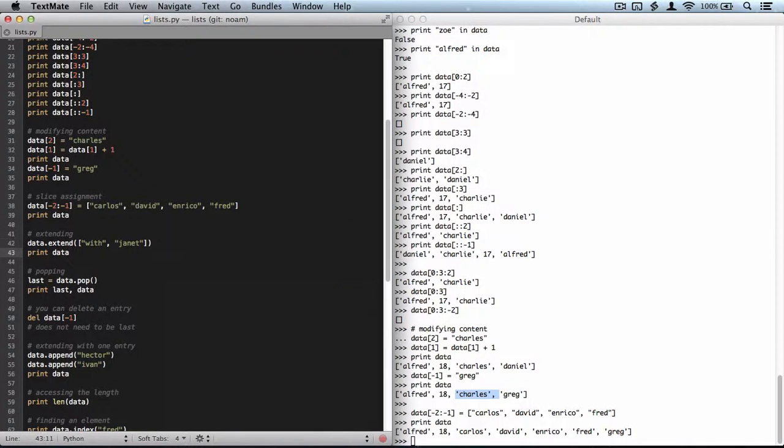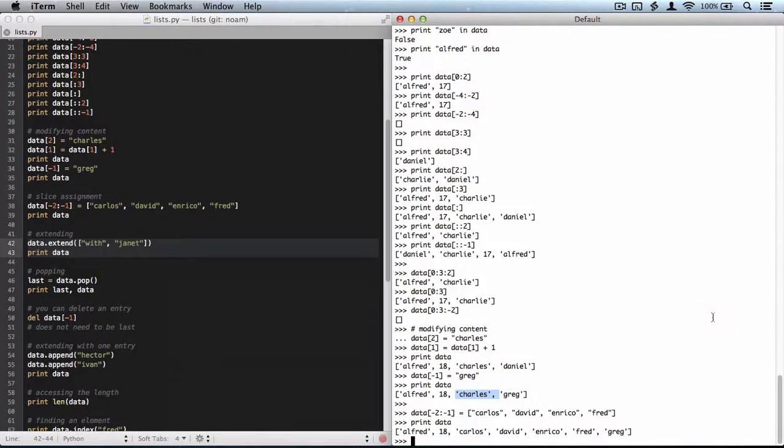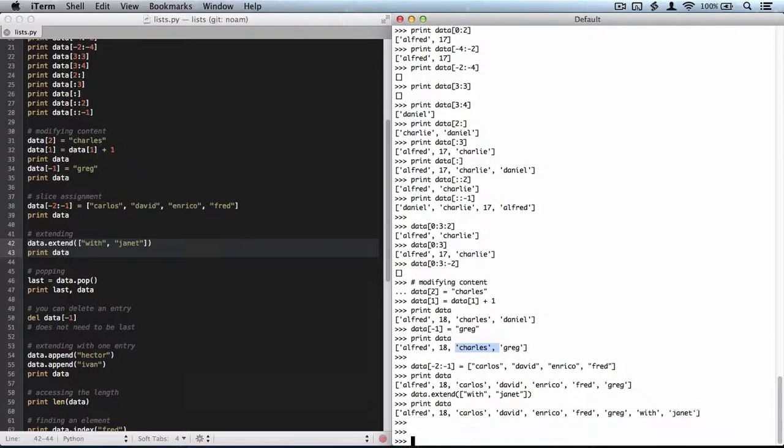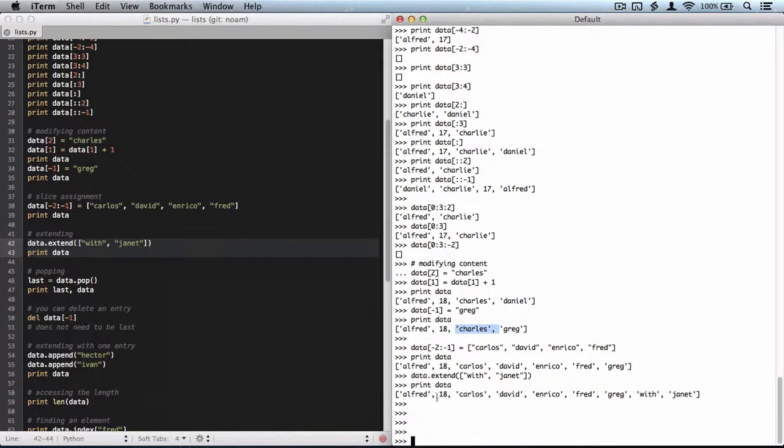Okay, so this is good, but it's still limited in the alphabetical order. So I want to add stuff at the end. I can do it with extend. Extend just goes at the end very quickly. It's actually much quicker than other possibilities that you could do. It adds at the end another list, which is the one given as input. So with Janet, now I have a whole big long list that is the original data plus Janet.